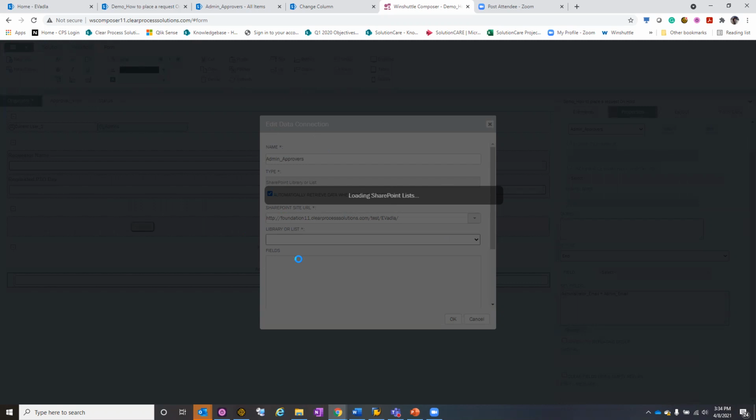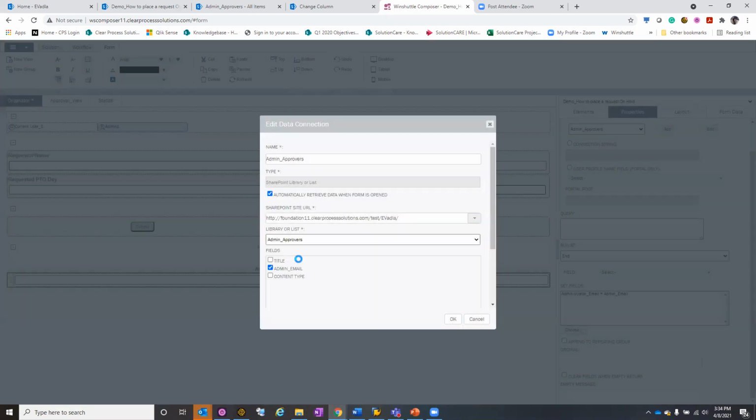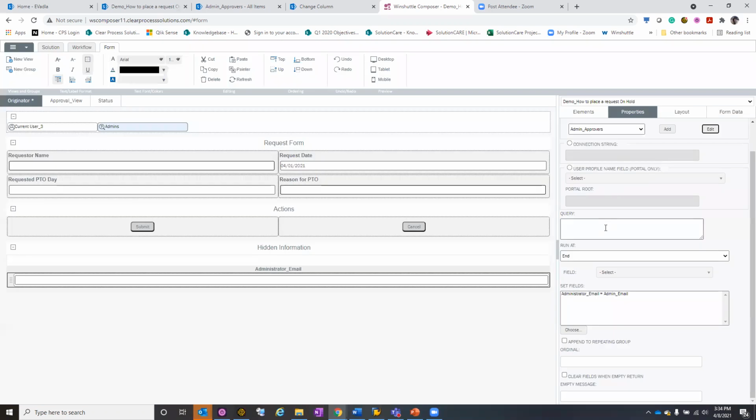And it thinks. There it goes. And so I have a connection to my approvers, and I'm bringing in my email. So I'll just cancel that. And I have no real query here. I'm just going to bring them all back. I'm going to have this run at end.